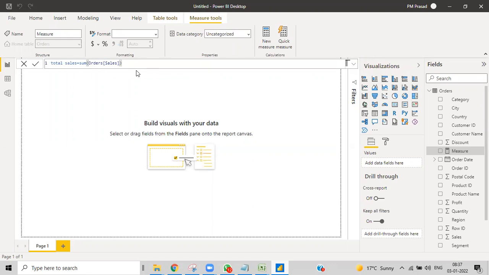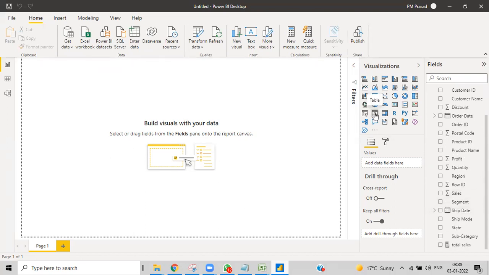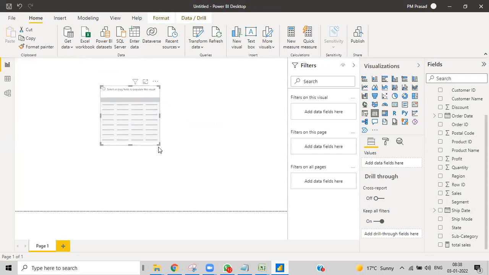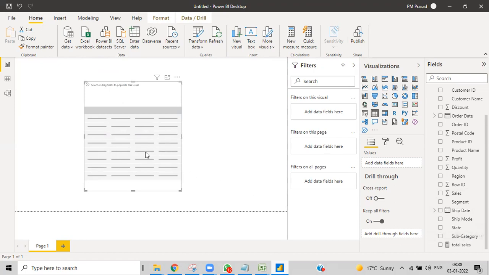So order sales over here, and then click enter. Let's take subcategories and then we will check with that, over here in subcategories.